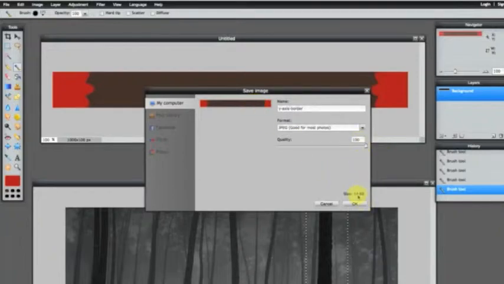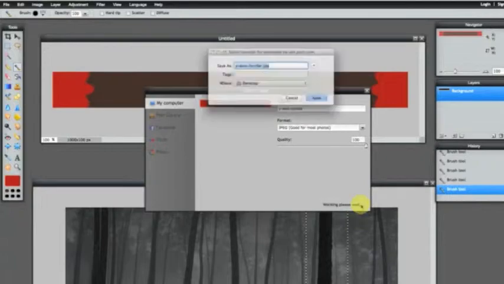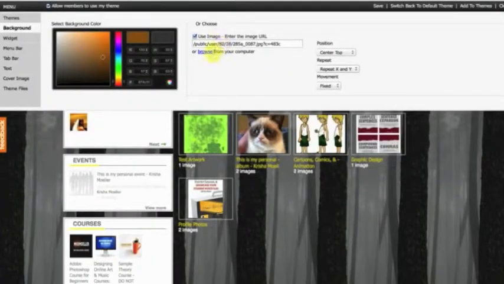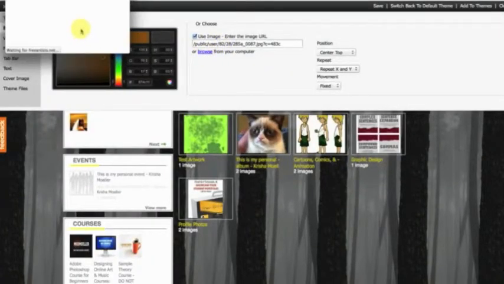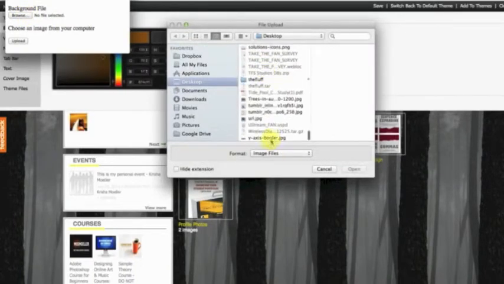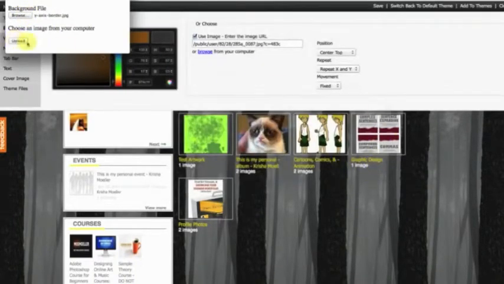Now you see, look at this one. This is only 14 kilobytes. This one will load very fast, and that will include loading fast on mobile devices. So I'm going to go ahead and click OK. Save it to my desktop, and now if I go back to my profile, I can click on Browse and find a background image, called it Y-axis border. There it is, Y-axis upload.